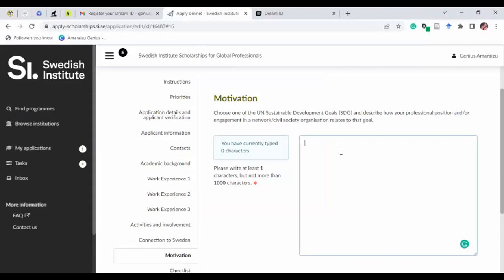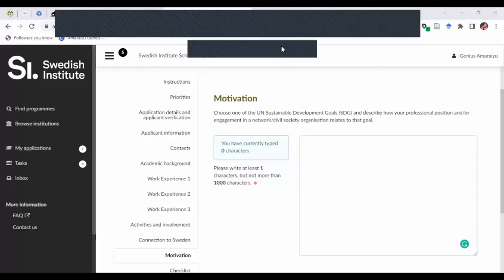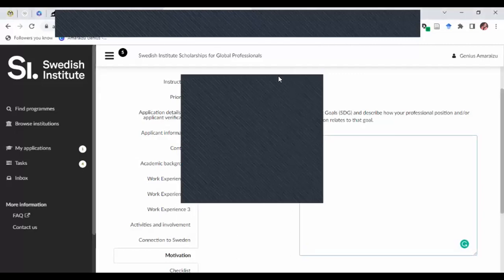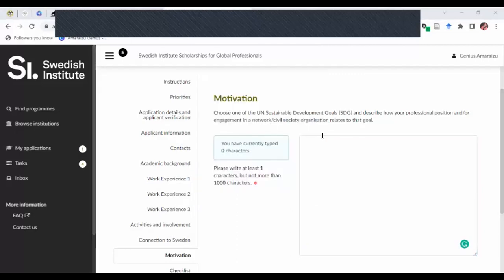If you are looking at a page, it's about 1/3 of an A4 page. So how do we attack this question? Now, I will have to speak from experience. Choose one of the UN Sustainable Development Goals and describe how your professional position, engagement in a civil network, a civil society or network relates to that goal.